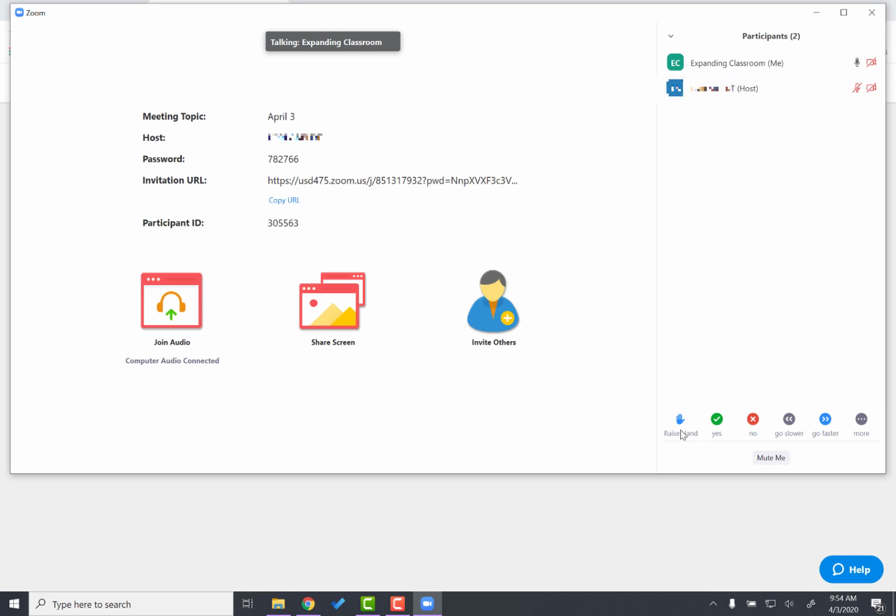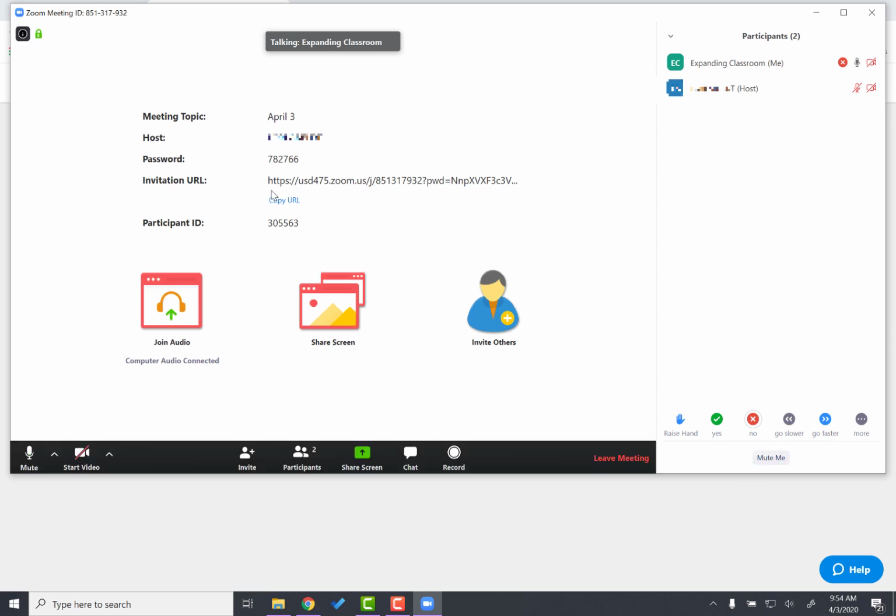Other things over here on the side with that participant part, they could do the raised hand if they have a question. Yes, no, same thing. They could clear all these out, mute themselves from there as well. But overall, the student view is fairly similar to the staff or the teacher view, except that they're limited on some of the things that they can do, just for protections for other students and for themselves.